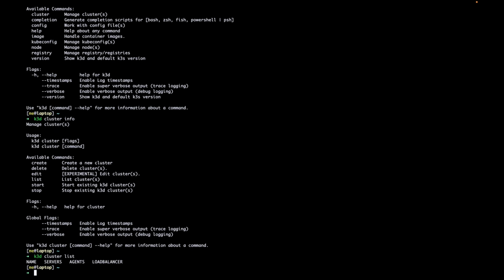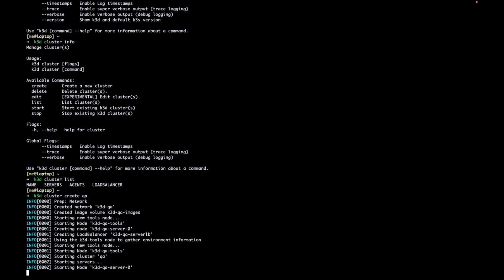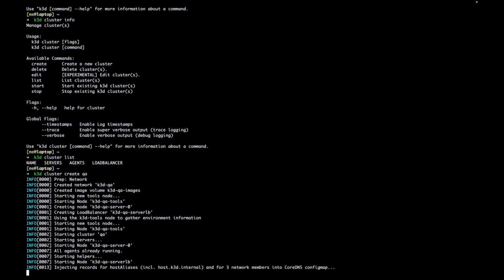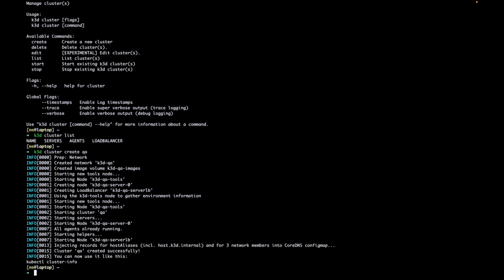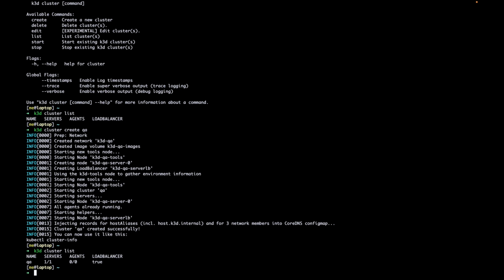All right, let's create a cluster. So k3d cluster create, let's create a QA cluster. There we go, we're creating a brand new QA cluster. We're starting some nodes on this new cluster, and we should be up and running in just a second. There we are. Now if I do a k3d cluster list, I see my QA cluster.